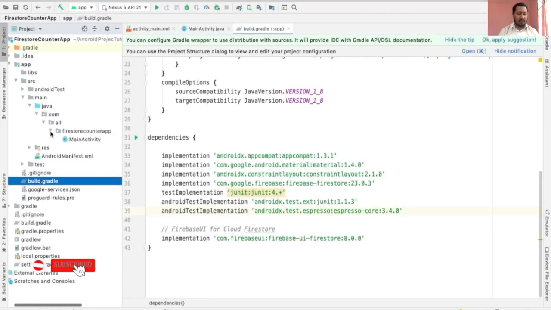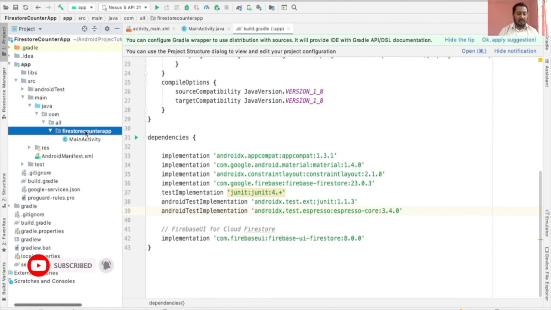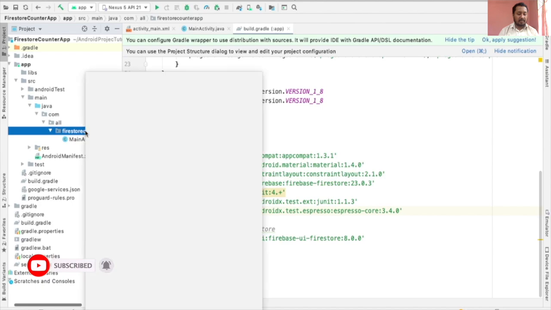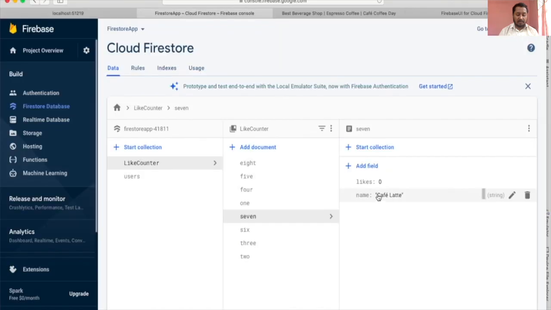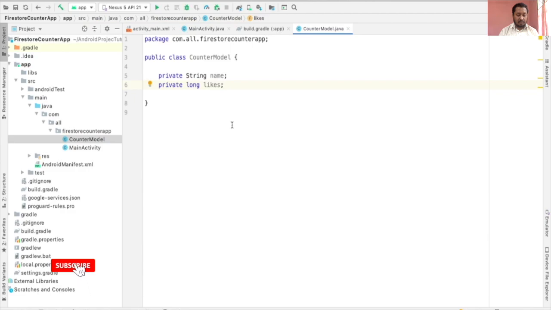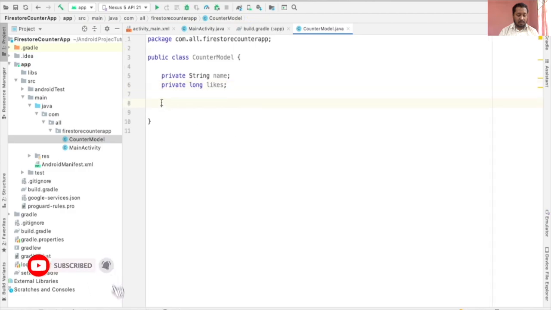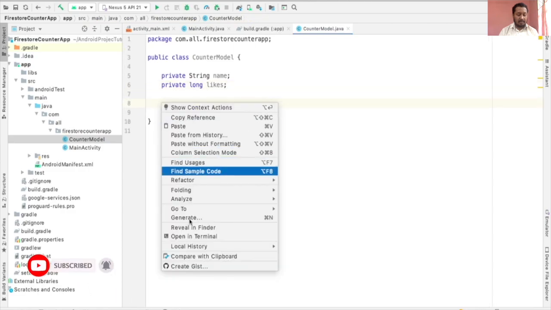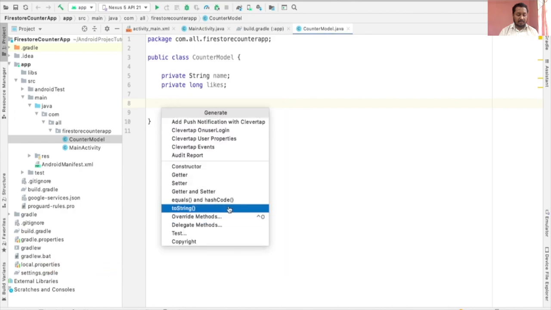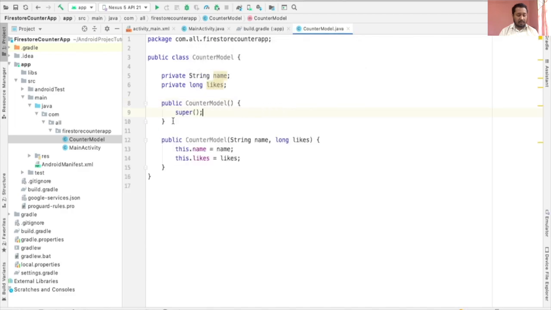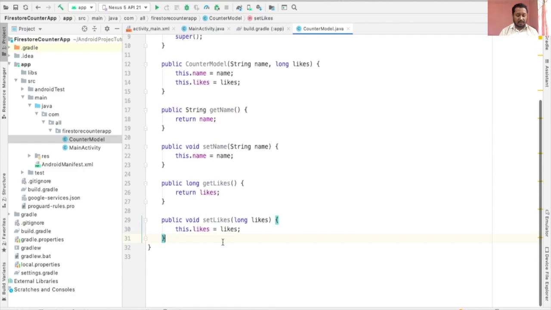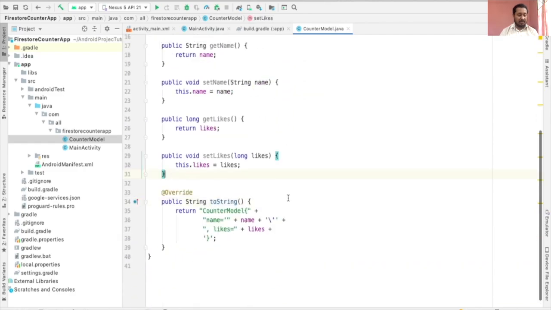First, we need the model class for parsing the data. We will right click in the package where main activity is, then new Java class, name CounterModel class. Variable names should be the same as the field names in a document. In the CounterModel class, we have created two variables, name and likes. Name data type is string and likes data type is long. Now we need two constructors, one default constructor and one parameterized constructor, and we will also require setters and getters, and optionally we could override the toString method.